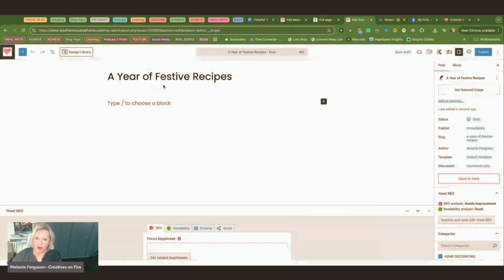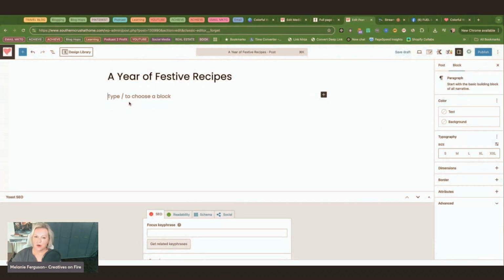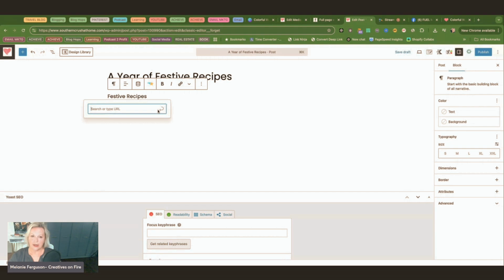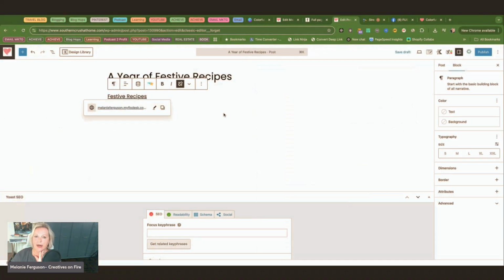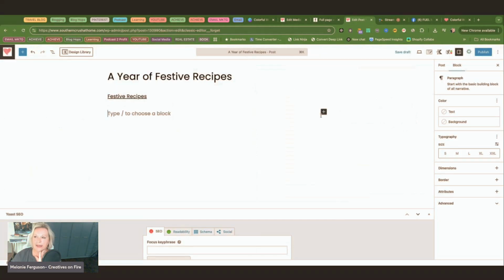Now, when you're going to share it on your blog, you can choose whether you want to share it as a link. So right here, I could type festive recipes, and then we could highlight this and put in that same URL we just used to share. And this is what it looks like. I'll click on it and we are right back like we were to get the opt-in. Now you can also do it as an inline form.